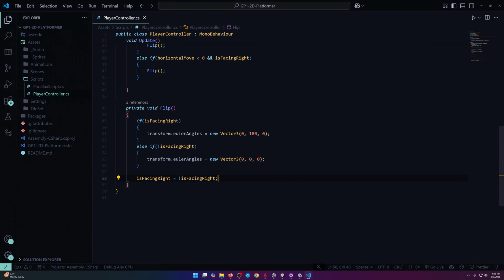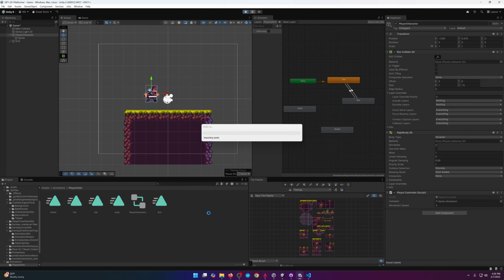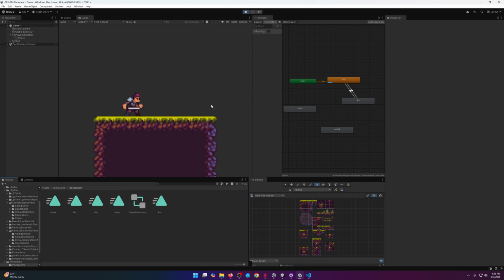All right, that's kind of a lot, I know, but let's go ahead and compile and test and see what happens. Press play. I'm facing right, and I'm moving right. If I go left, I'm now facing left. And back and forth. My animation doesn't change. The only thing that changes is the artwork, whether or not it's being flipped.